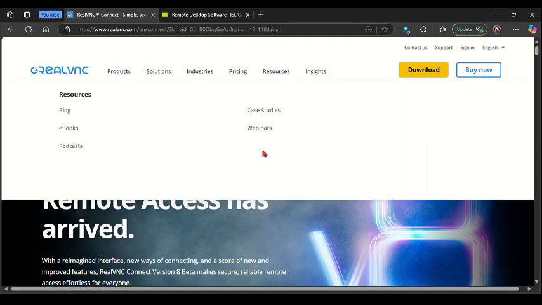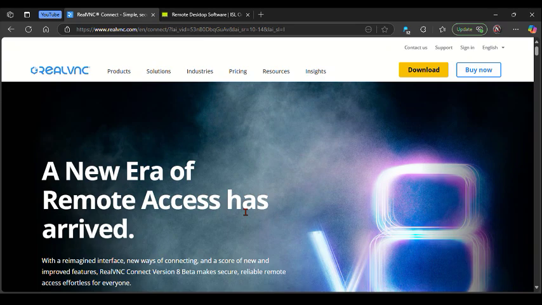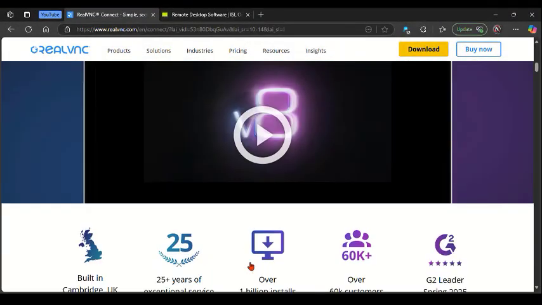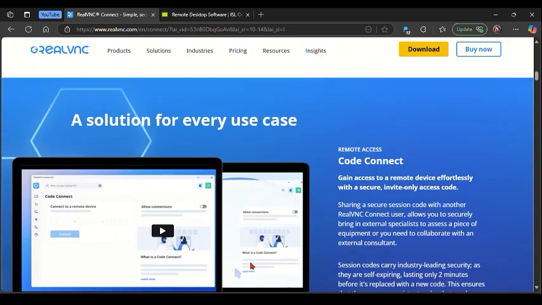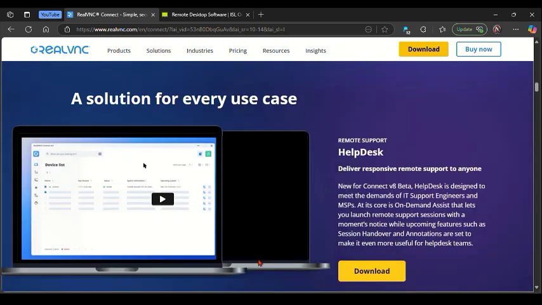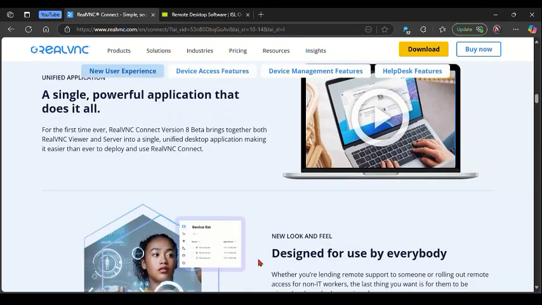In this video, I'm going to do a quick in-depth comparison review of these two remote access platforms, RealVNC Connect and ISL Online. So to get started with a quick analysis of these two platforms, to decide which will be a better option: RealVNC Connect is a secure and user-friendly remote access platform known for its simplicity and reliability.